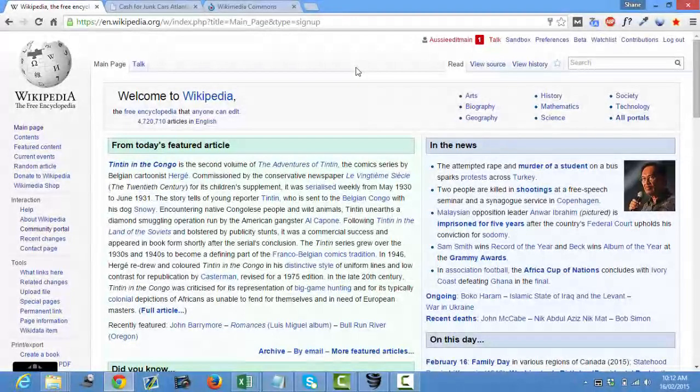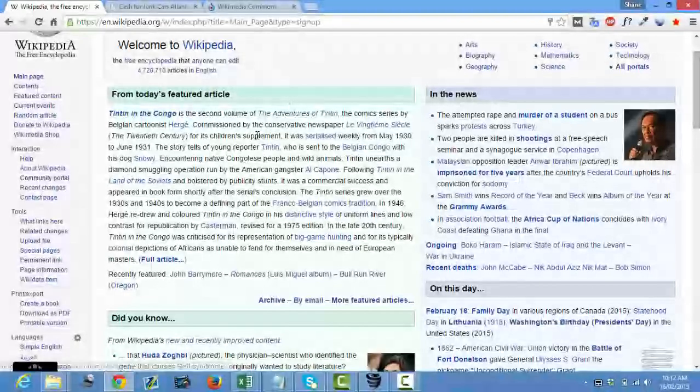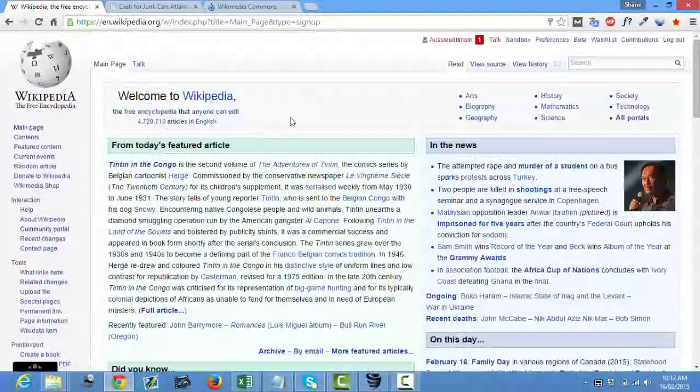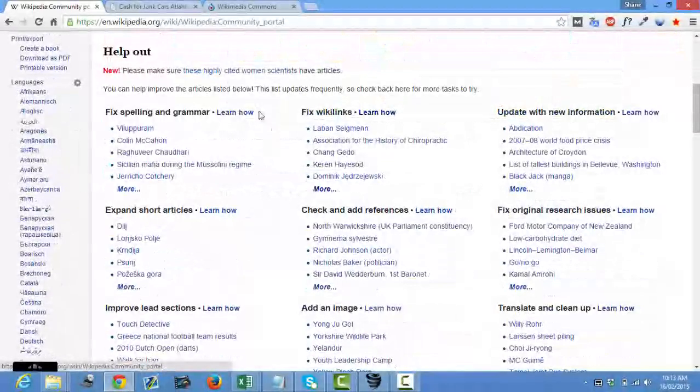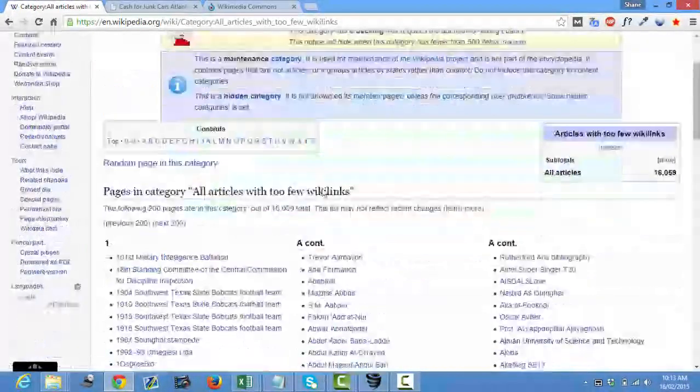So I'd rather not waste time just editing articles for the sake of it. So I just normally do one edit. The fastest way to edit Wikipedia is to go to Community Portal, which is on your left, and it gives you a list for editors of all the articles that need editing. The easiest way to edit to get history on your account is just to do fix wiki links. All a wiki link is, is a link from one Wikipedia page to another Wikipedia page.